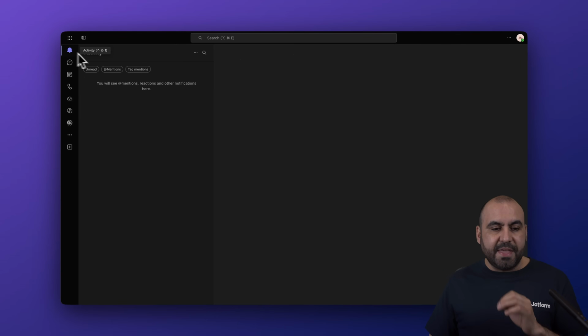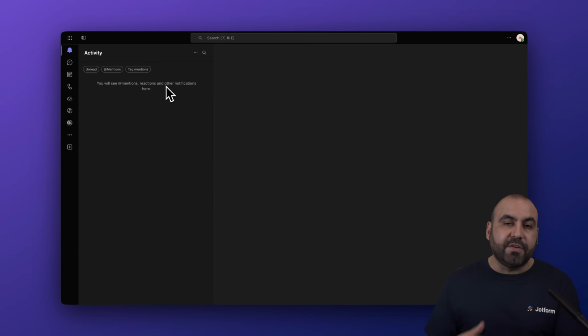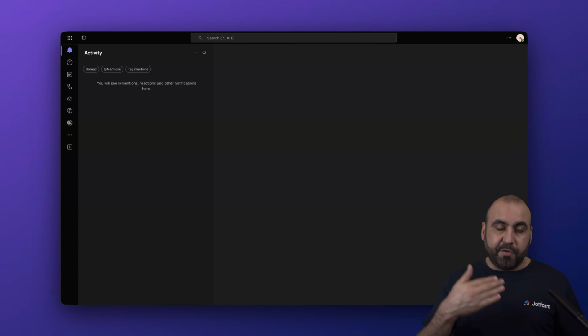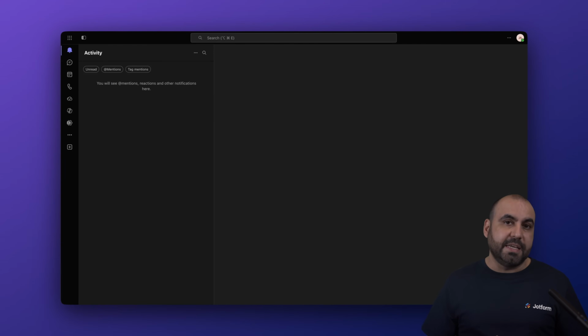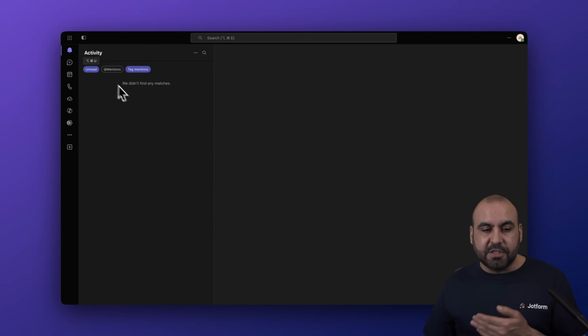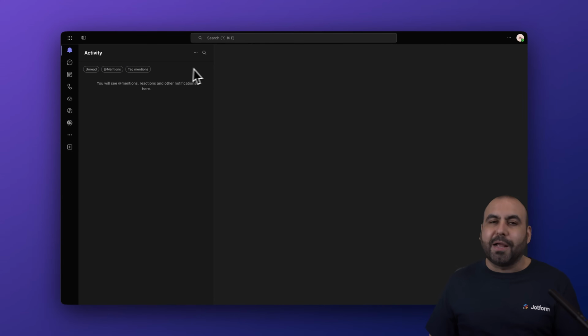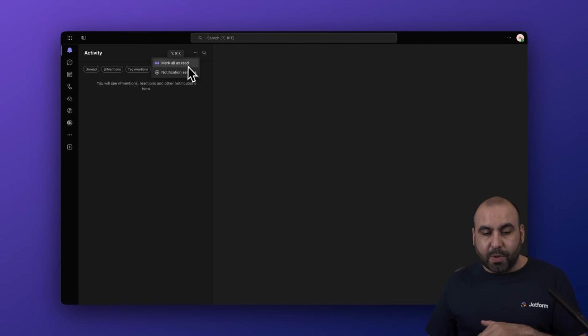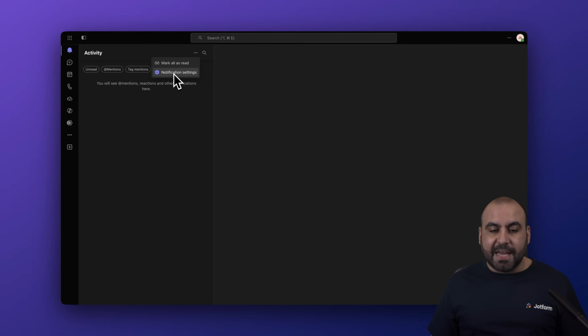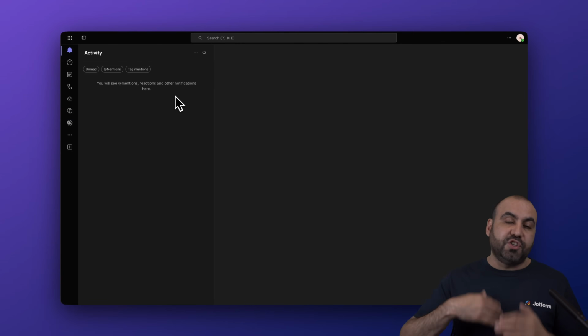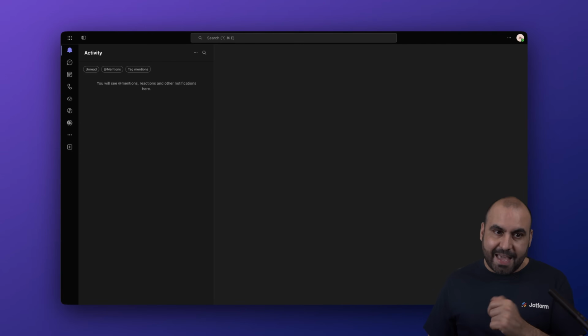Next, we have the activity. We'll have a long list here of activities for messages that we've received, invitations for a team meeting, and all of that will be right here. We have a filter to view unread, mentions, and tag mentions straight from here. So it's really easy and practical to view the activity with these filters. You can also mark all as read. In case you have several of these and you already know what's going on, you can mark them all as read. And you can also set up the notification settings in case you want to get notified for certain type of notifications in the activity.